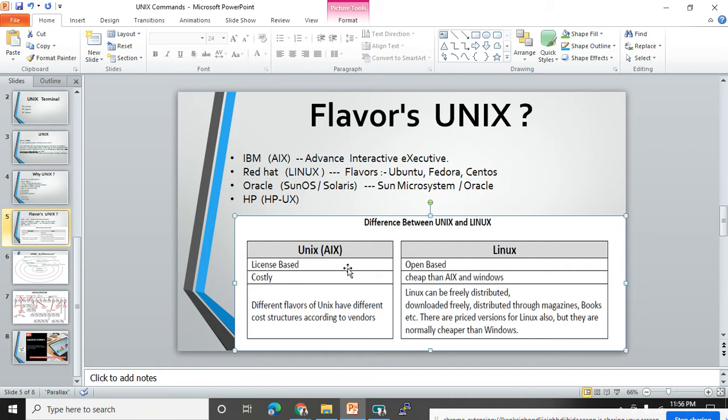But vice versa, Linux, which is an open-source operating system, is much cheaper than AIX and Windows, and you can get it freely. We will also use Linux in our practical session to perform command practice. So this is the major difference between Unix and Linux, which you are seeing on the screen. Then, every operating system has an architecture.